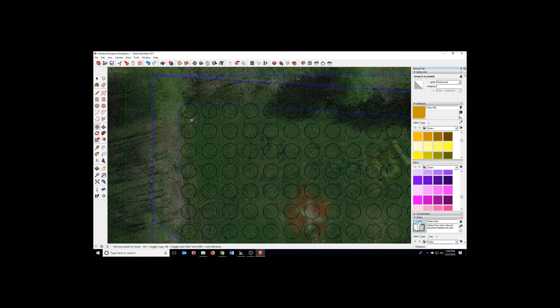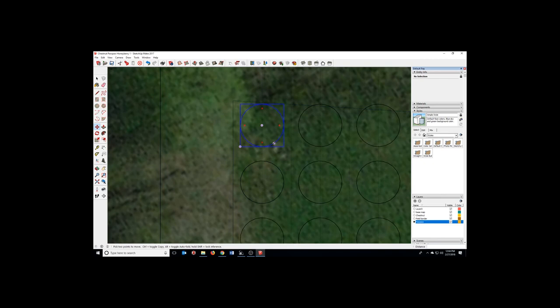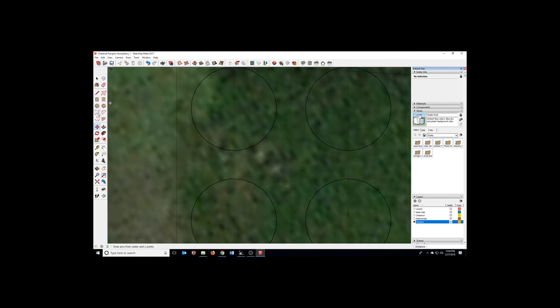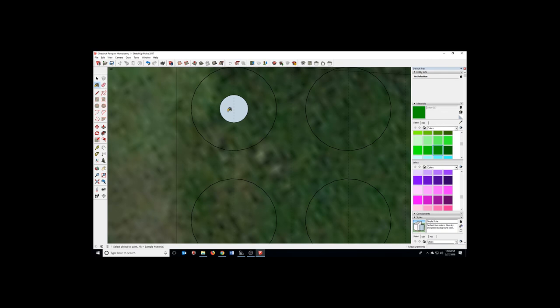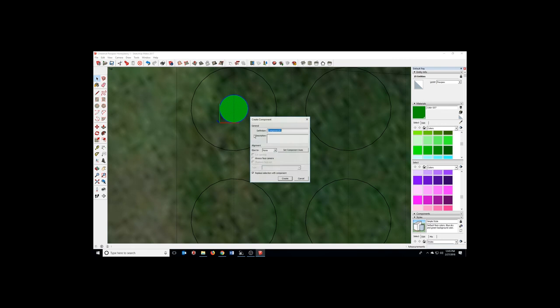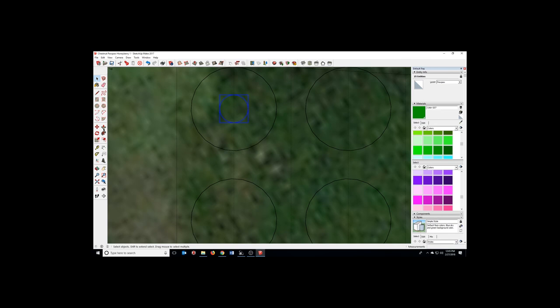Great, let's do a pawpaw layer now. I'm going to add pawpaw. Enter. Make sure I'm on that pawpaw layer. And I'm going to start in the middle of one of these chestnuts, and that'll give me the right reference point. For my pawpaws, I'm going to do a 2.5 foot radius. I would like to color them green. Let's do green. Good, nice dark green. And then I'm going to do the same thing where I make this a component. We'll call it pawpaw. Hit enter. I'm going to move this down in between.